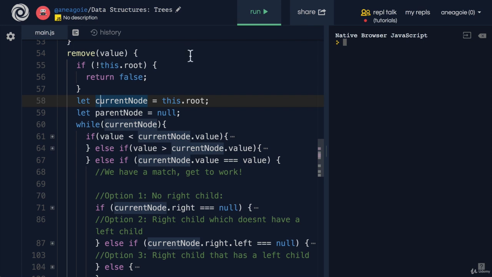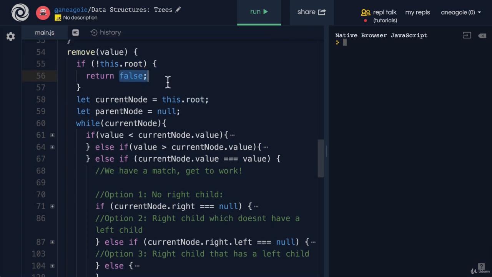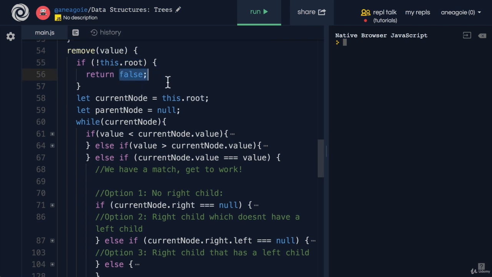So all we're doing is, well, if we remove, we're going to check if there's anything in the root. If there isn't, well, the tree's empty, there's nothing to remove, we're going to return false. Otherwise, we're going to grab the current node as this.root first, and then we do something new here that we haven't seen before. We declare a new variable called parent node.